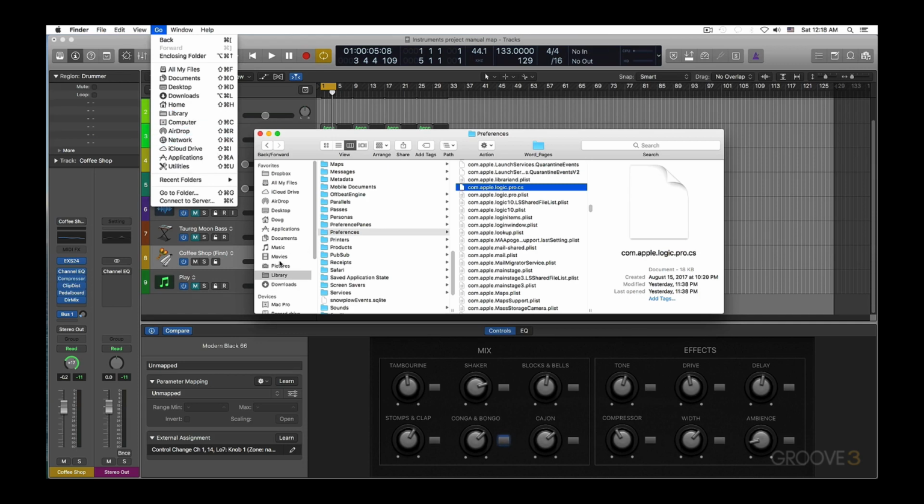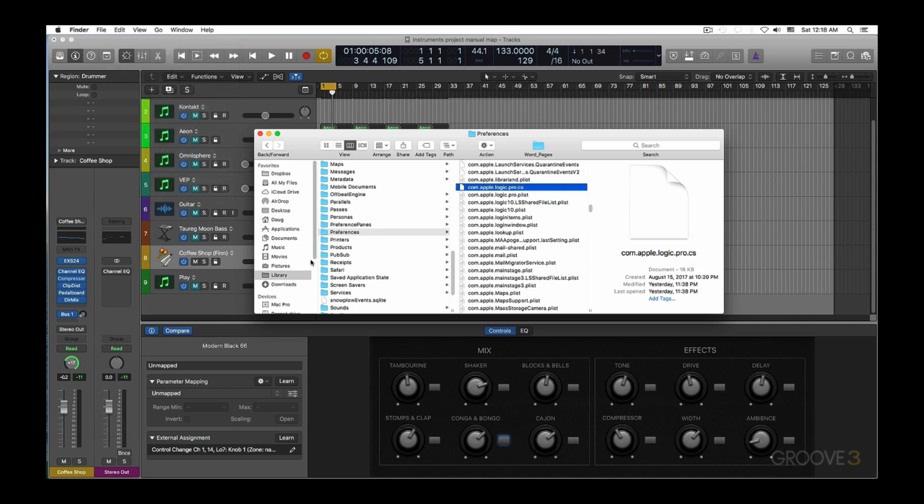I've gone ahead and set up my library folder in my Finder window here. So I've gone to Library. Within that, I've got the Preferences folder. And here I've selected, it's actually easier to read it over here, com.apple.logic.pro.cs. And this can be deleted or moved to another location. And the next time you open Logic, it'll recreate it. And hopefully if there's been any corruption or problems, it will take care of that. All right, back to Logic here.